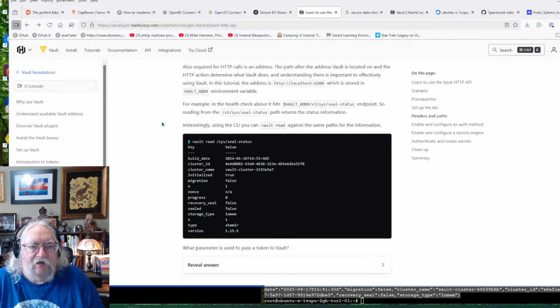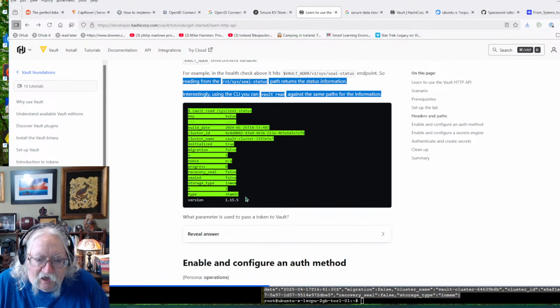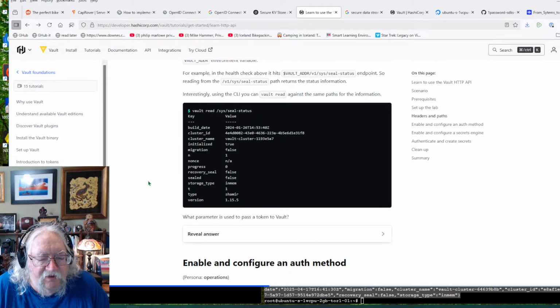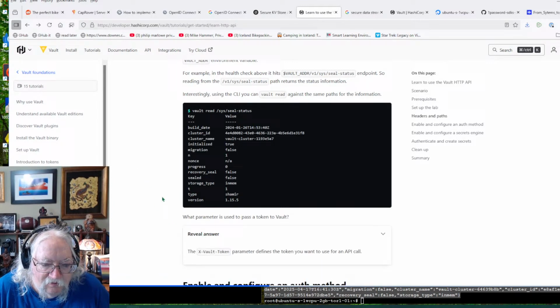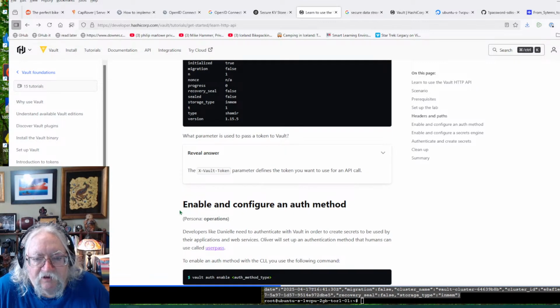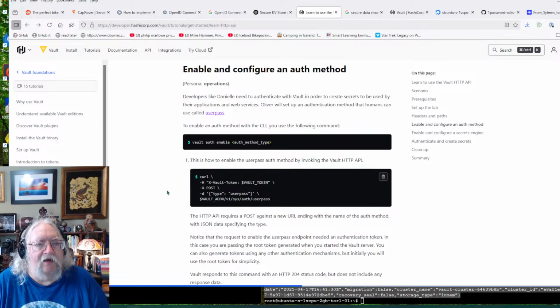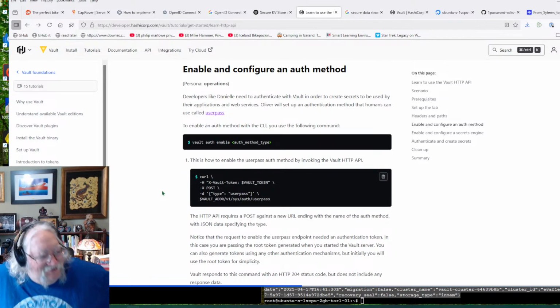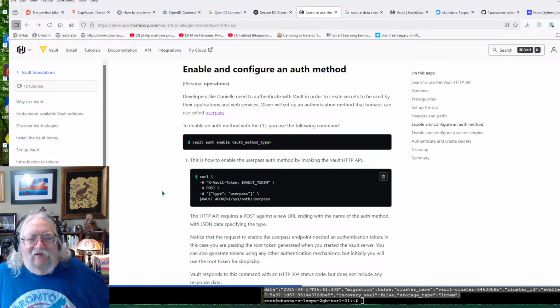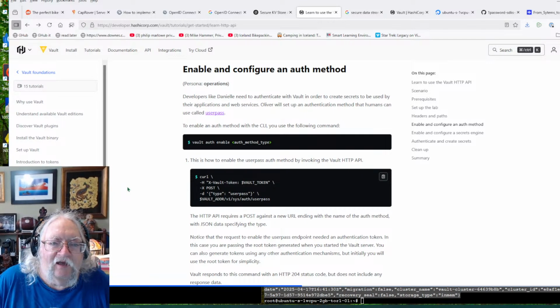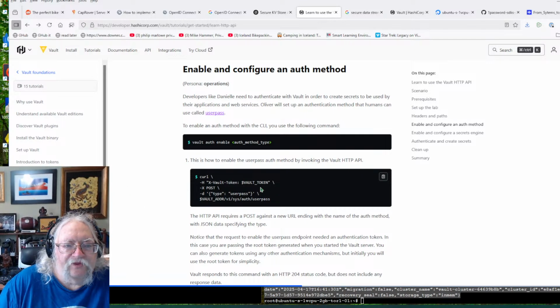Okay, and then we had this unhelpful stuff. X-Vault-Token is used to pass a token. All right. Okay, now we're ready to start. Alrighty. Enable and configure an auth method.